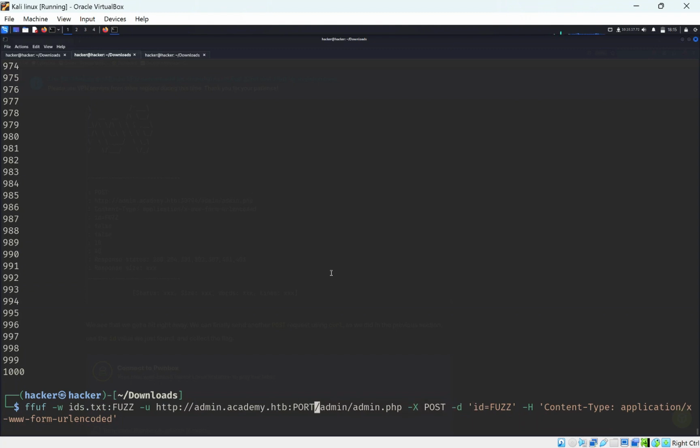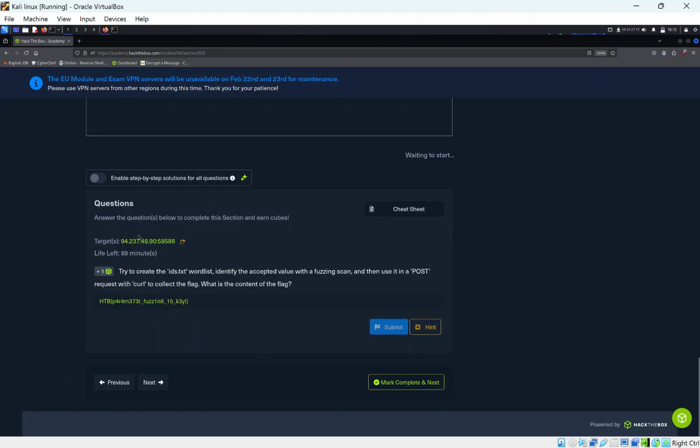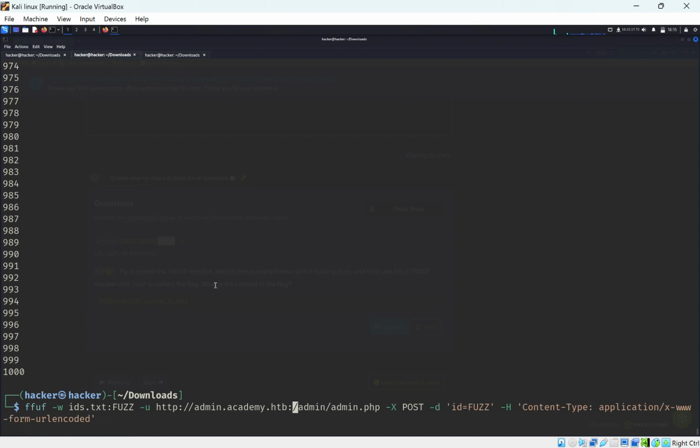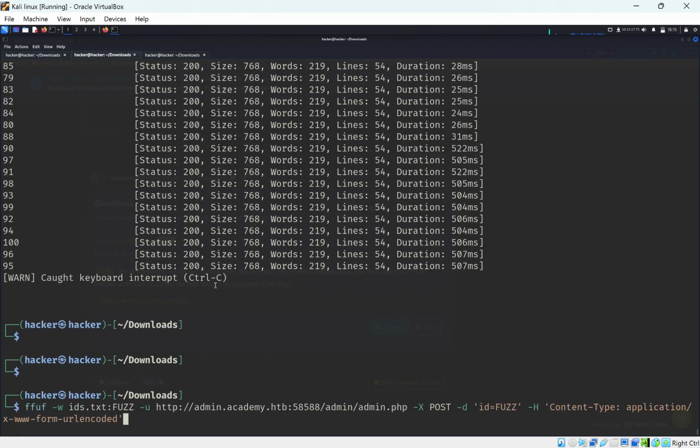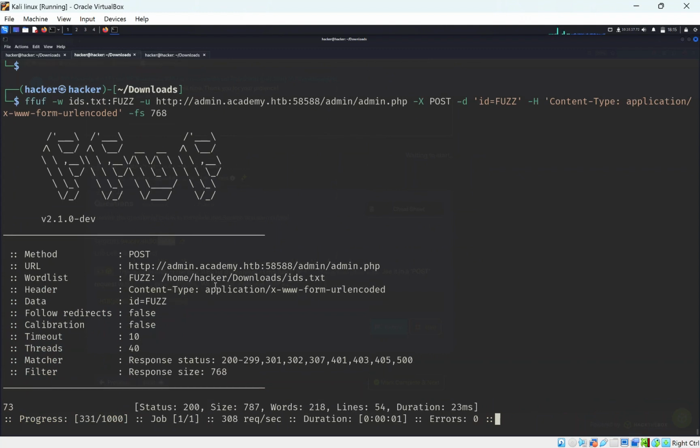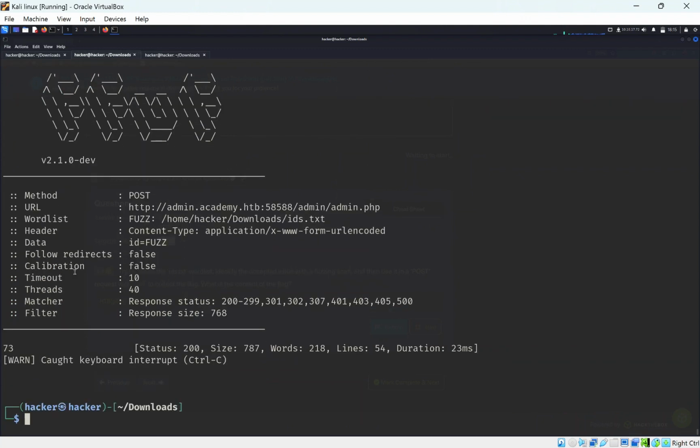We need to enter the port, so let's go down, the port is here. Oops, don't reset, or I might get a new IP address. So let me get the port and put that in. The port looks similar, only one way to find out. Press enter. Yeah, so now we know what we need to filter by. We need to filter by the size 768. So let's just keep going. We get 73, so we got it straight away.